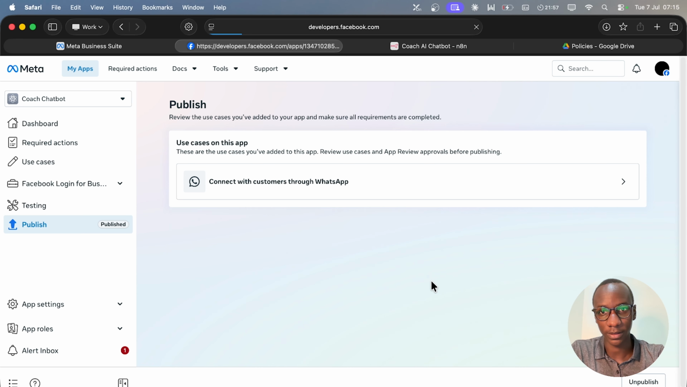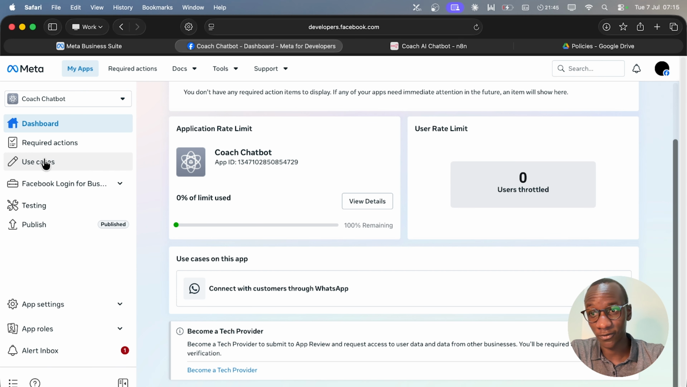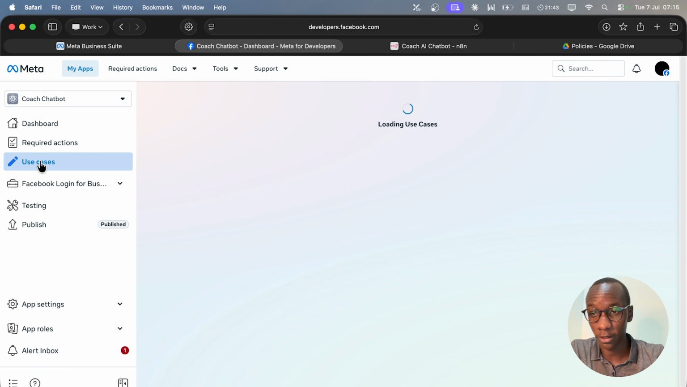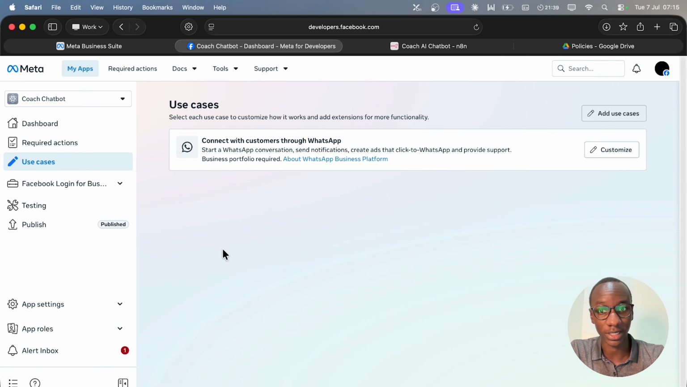It should tell you that your app was successfully published after a few seconds, and you can just select done. The next thing that you want to do is head over into use cases, also on the left panel, and then we shall begin to customize it and actually connect it to n8n.